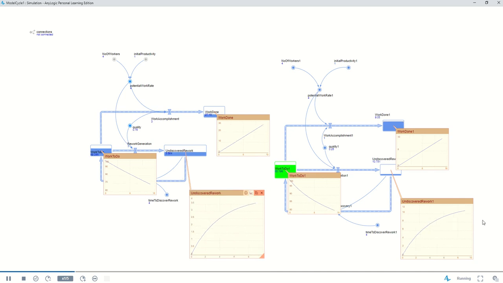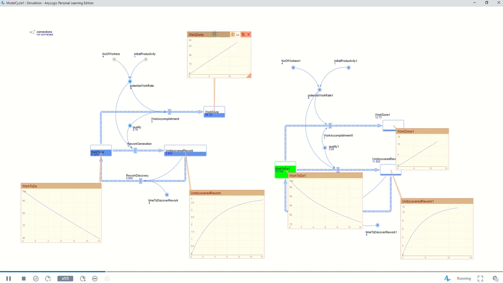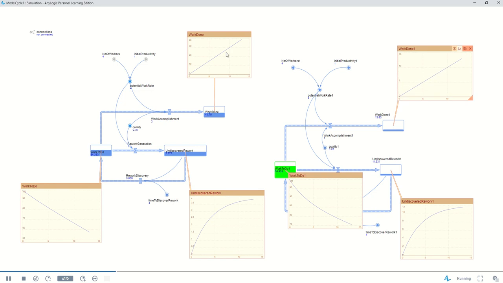Still okay, but here you can see a lot of undiscovered rework. It's 10. See, it's just 3.5. That has an impact on the depletion of the work to do. It's 60 here, but it's still like 80 here, right? And the work done is also still small. It's 30-ish, and here it is, no, sorry, this is big compared with this. So this is still 10, and this is 30.